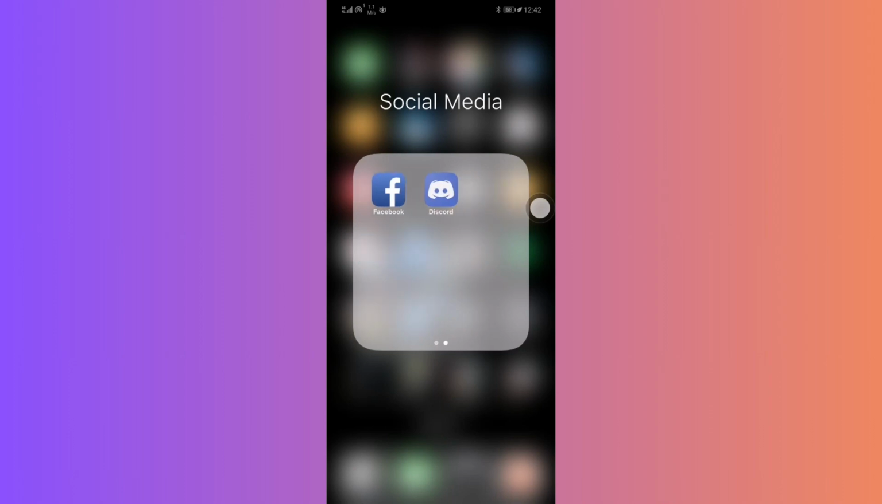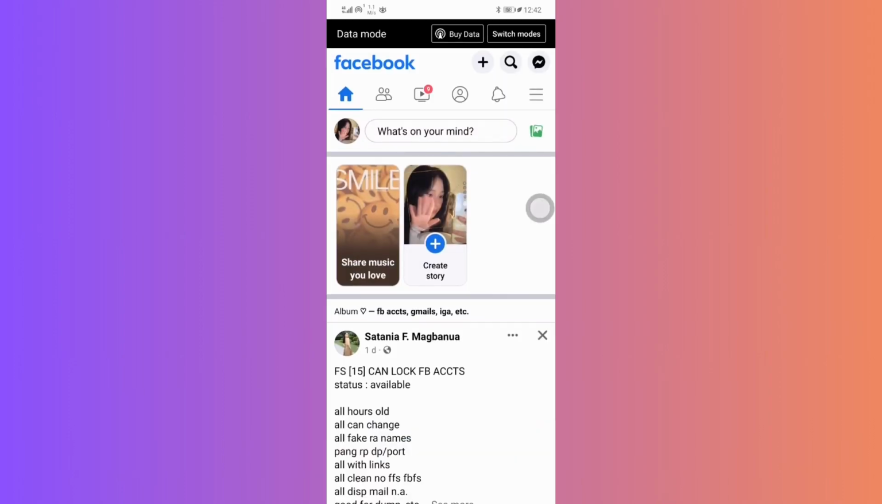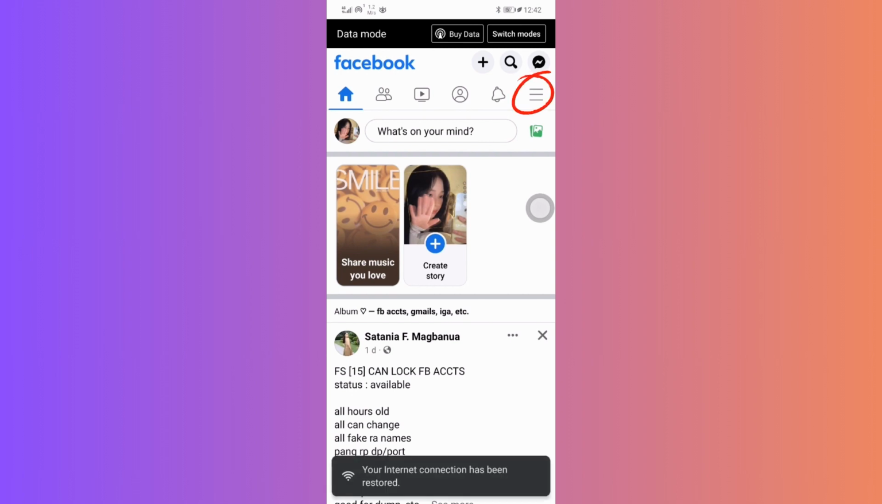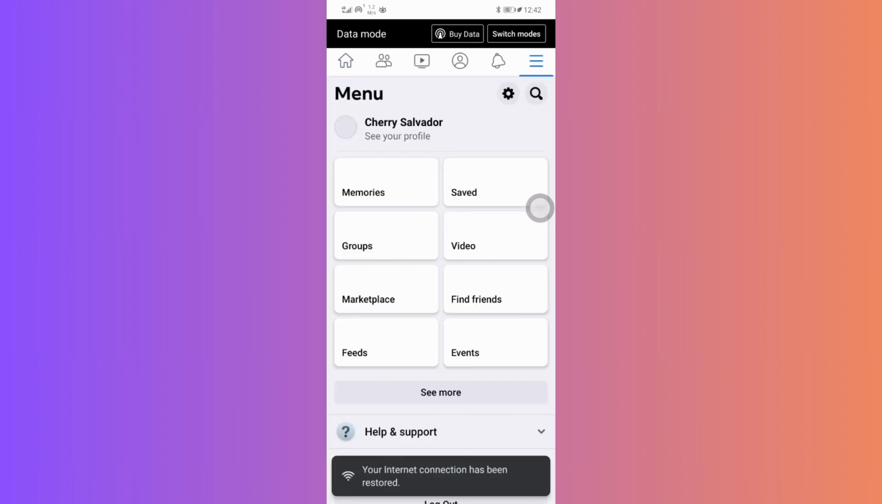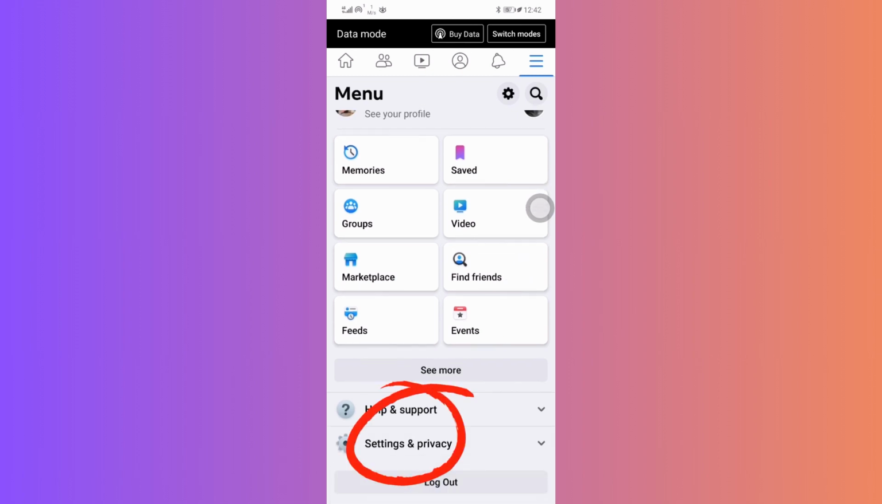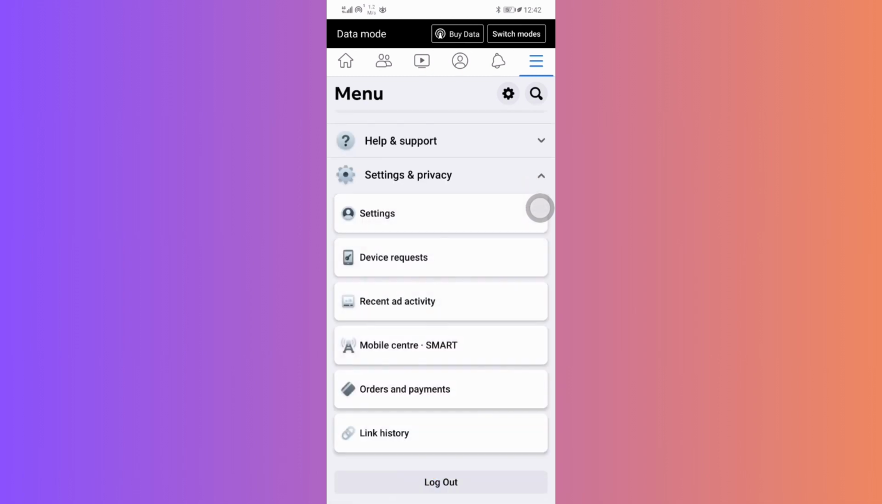Let's jump right in. On your Facebook homepage, tap the three lines on the top right corner. Scroll down until you find Settings and Privacy. Go ahead and tap that. Tap on Settings.